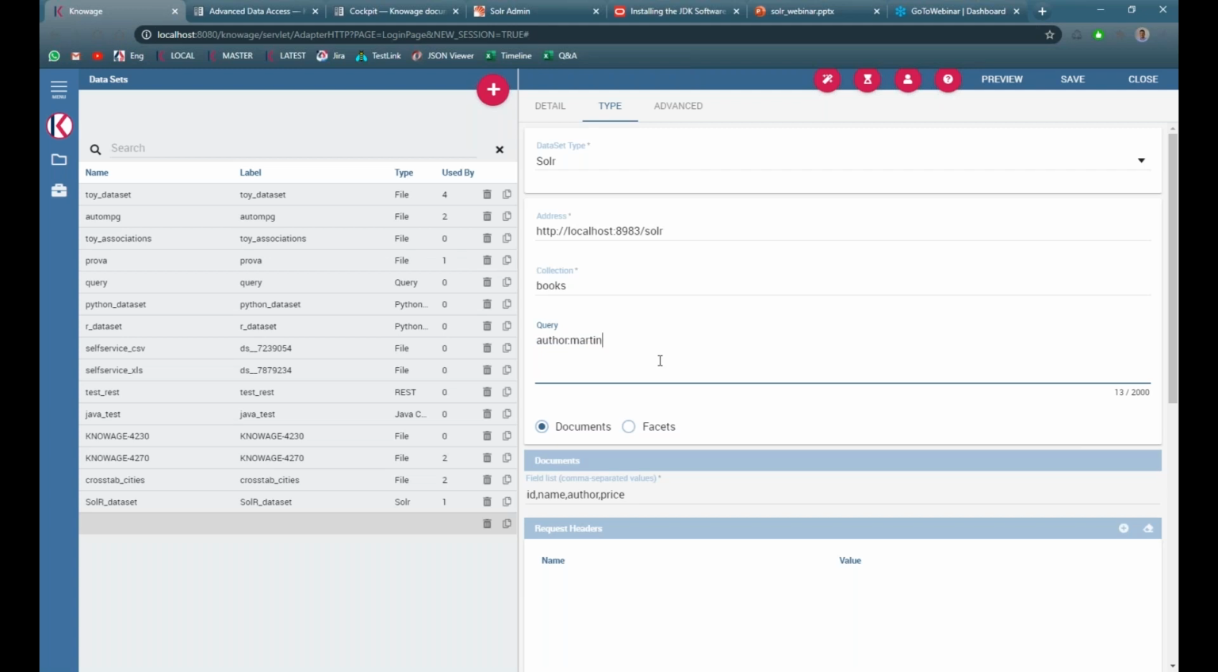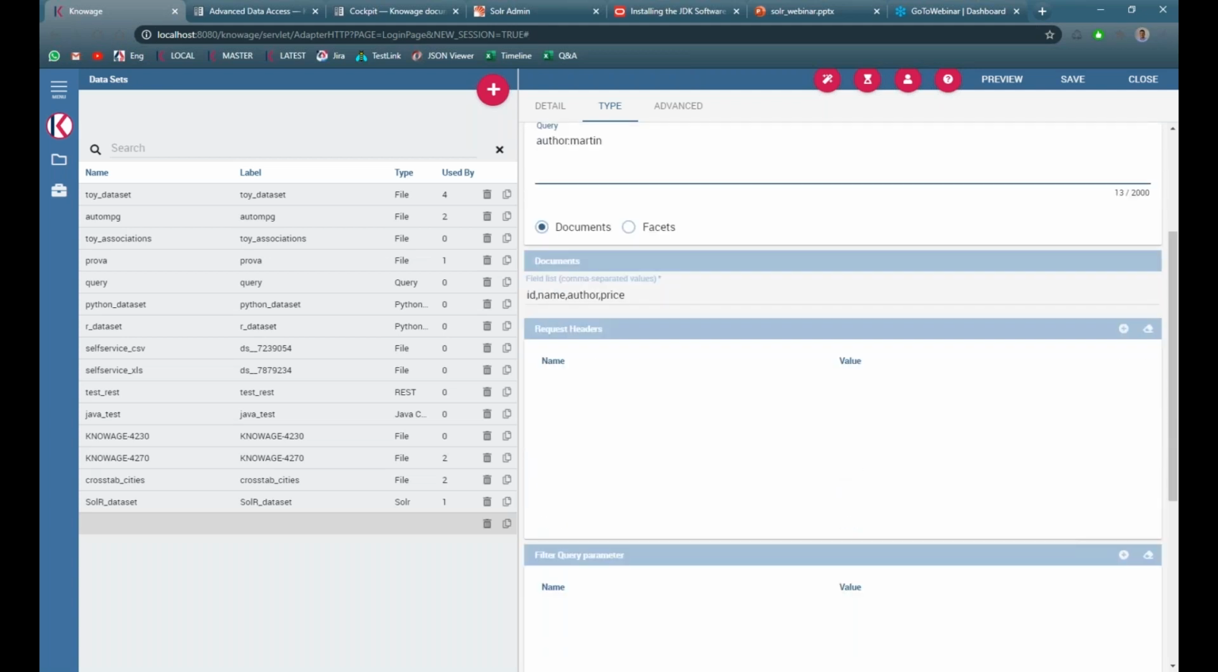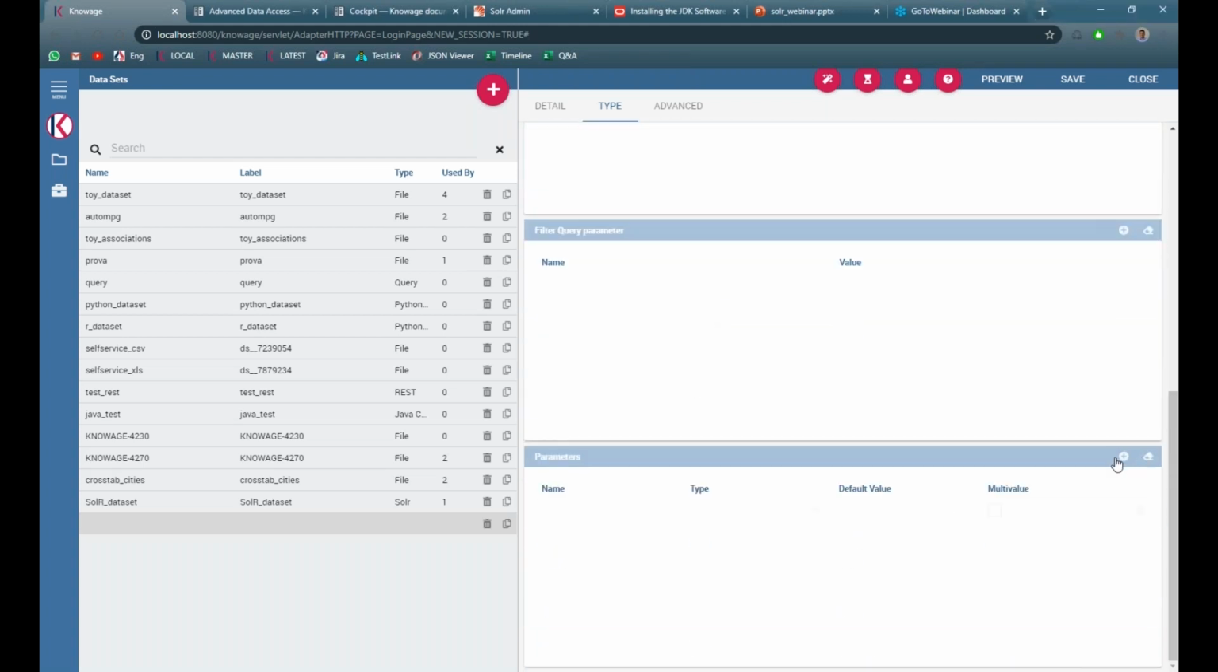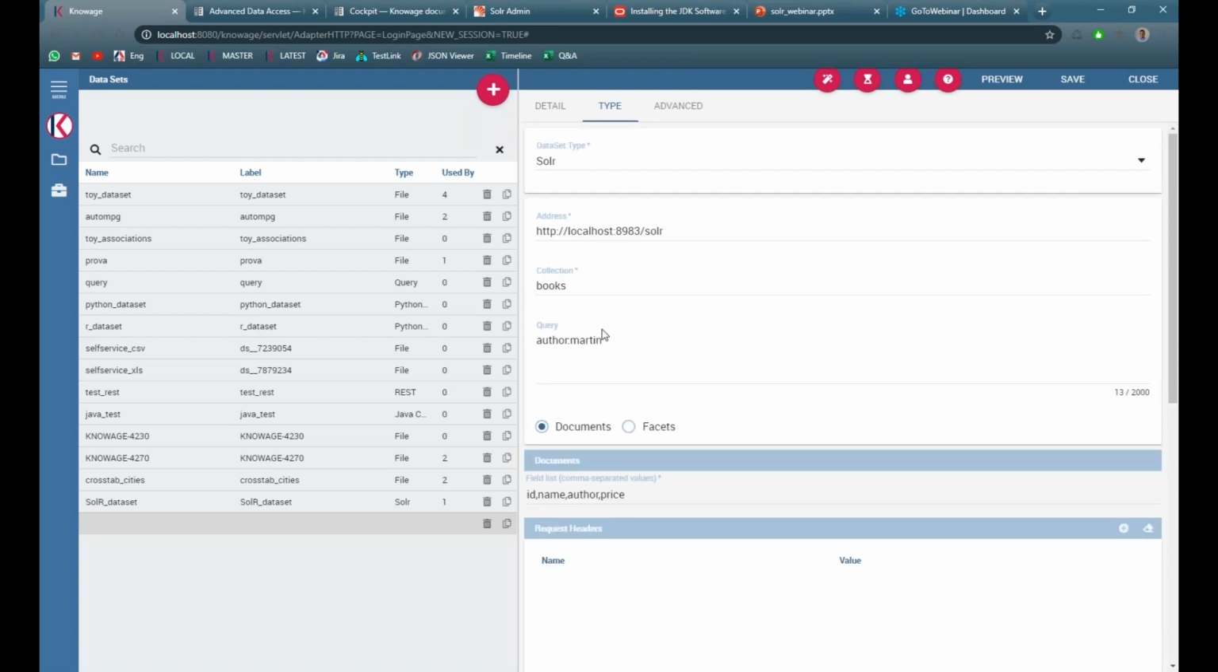Another powerful thing that I can do is to make this query parametrical. What I mean by parametrical is, suppose that instead of selecting the author Martin, I want to define a parameter which is called my favorite author, and this is a parameter of type string whose default value is Martin. So instead of showing only the books by author Martin, this time I want to show the books of my favorite author.